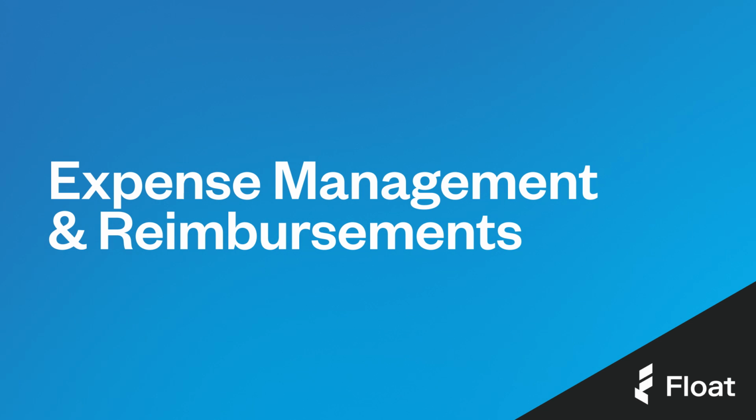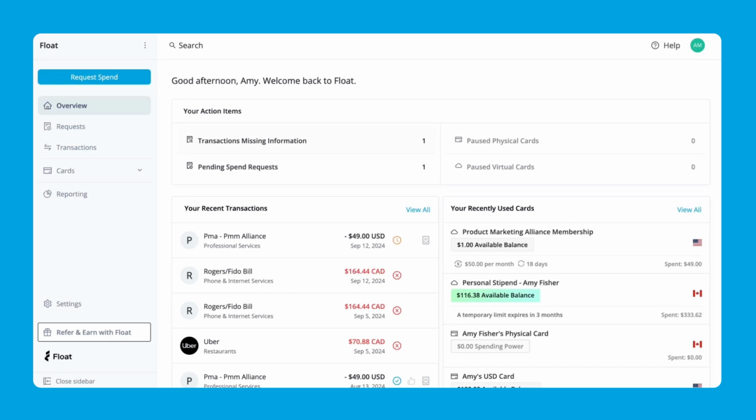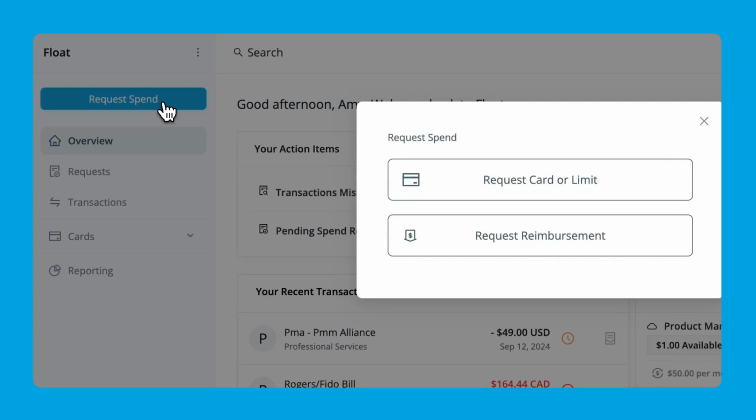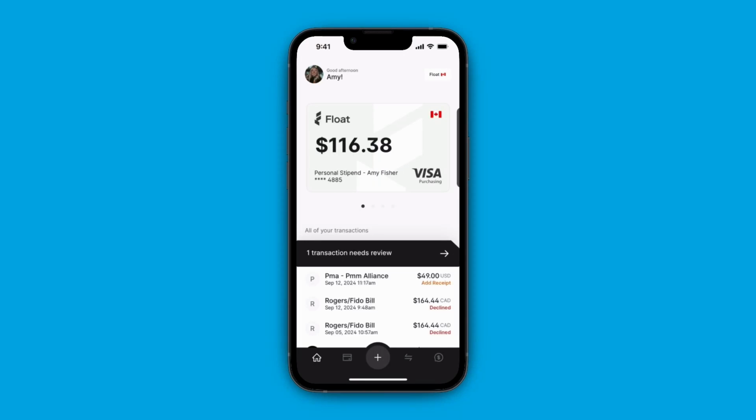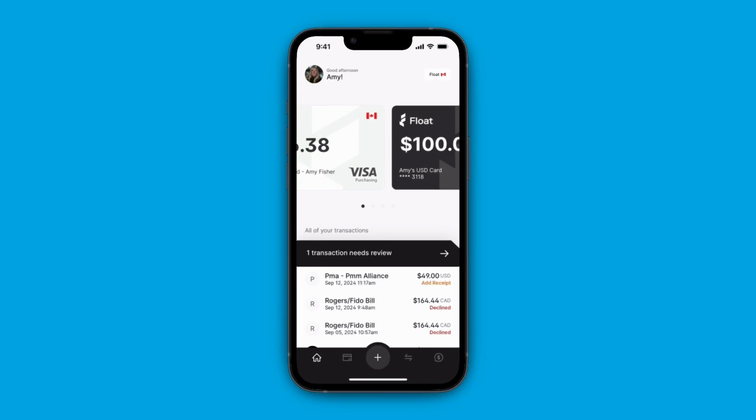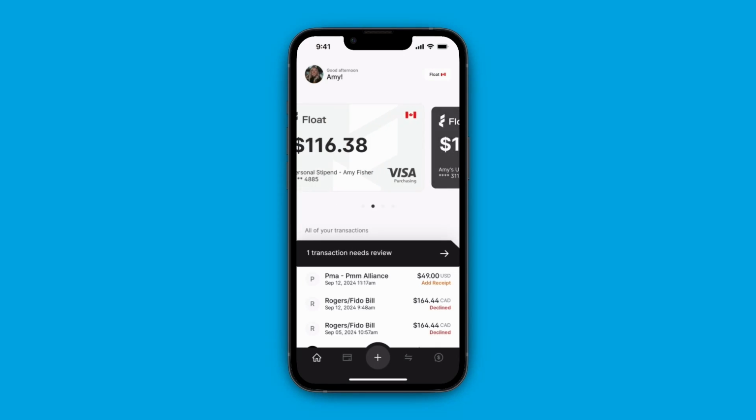As a spender, Float couldn't be a better way to make purchases on behalf of your company. Instead of having to use a personal card and waiting to get reimbursed, spenders can easily go and request spend from within our web app or the mobile app. In Float's mobile app, you can quickly see the cards that have been assigned to you and their balances.